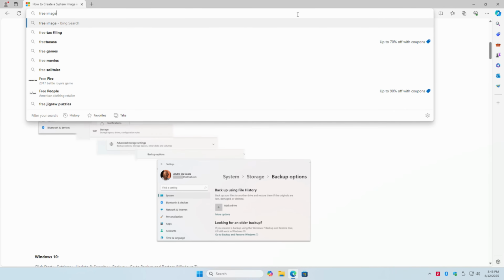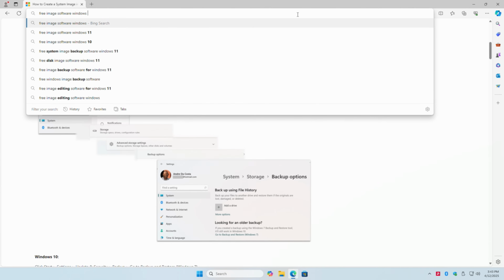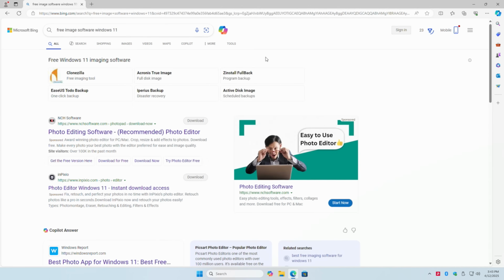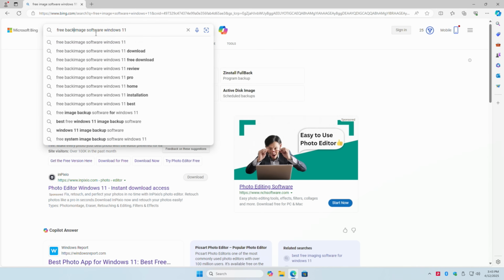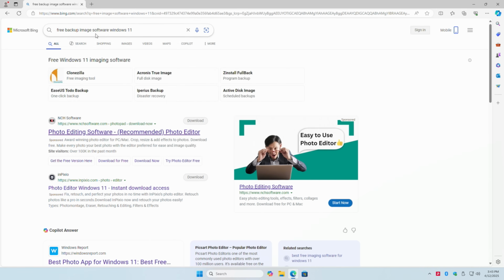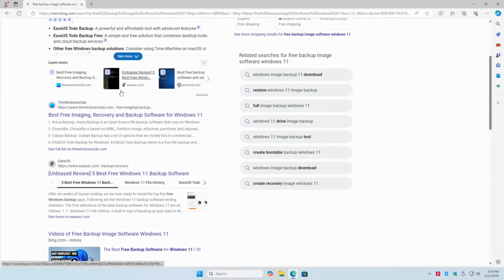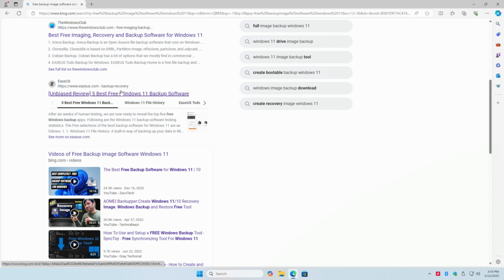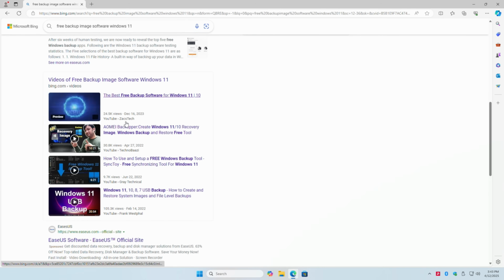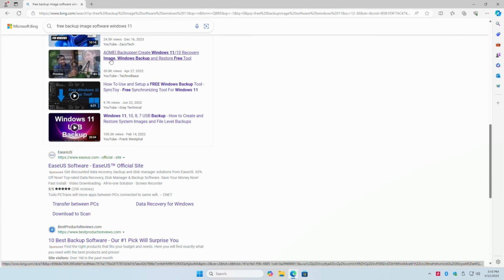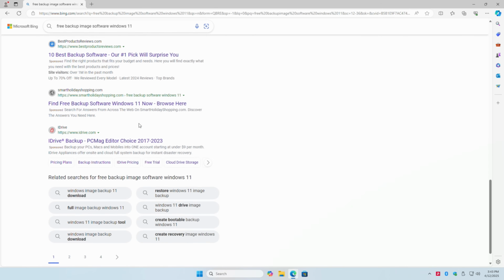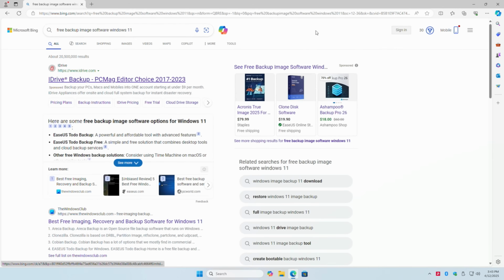Free image software, Windows 11. So this pulls up photo images. I want backup images. Oh, here we go. EaseUS. They're a well-known brand here. AOMEI is also very similar. They're Backupper. There's Acronis, Macrium Reflect. I mean, it goes on and on and on.